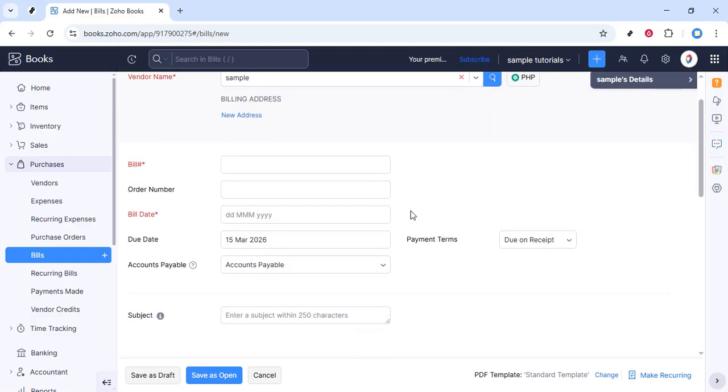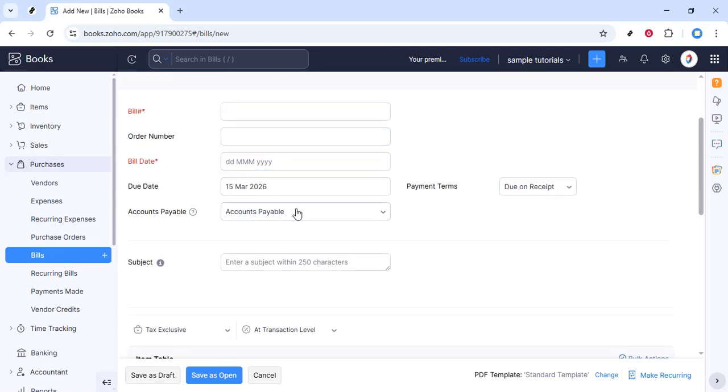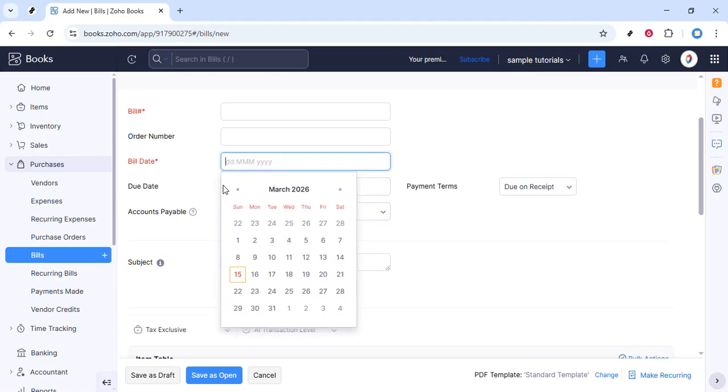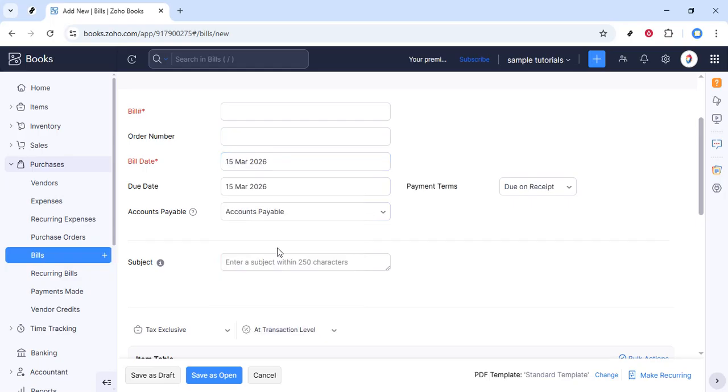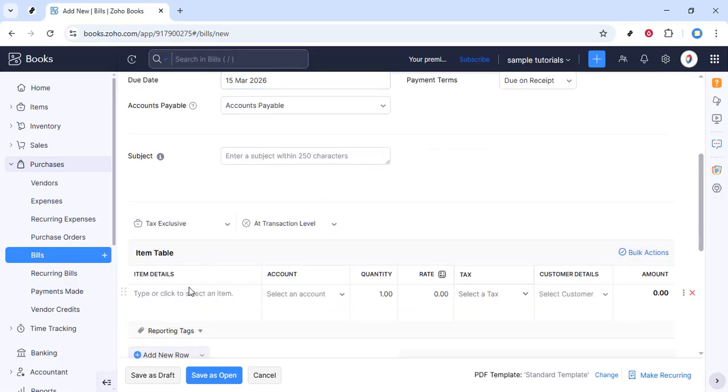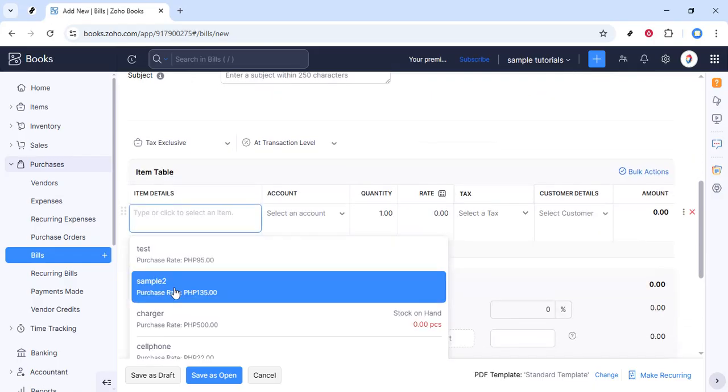Now enter your bill details. Choose the vendor first. This pulls in default terms, currency, and tax settings if they're set up. Add the vendor's bill number and make sure it's unique to prevent duplicate entries. Set the bill date and review the due date or payment terms that populate automatically. If you work with multiple currencies, confirm the currency and exchange rate are correct.